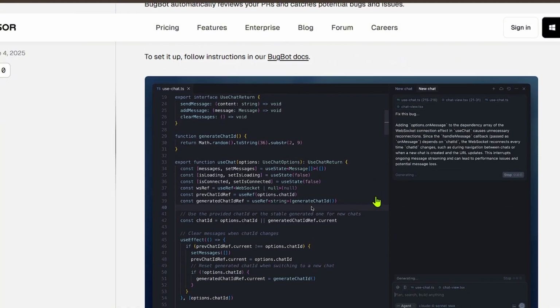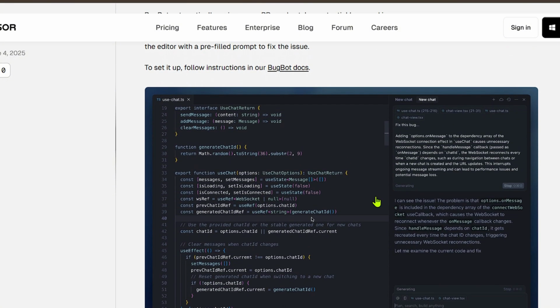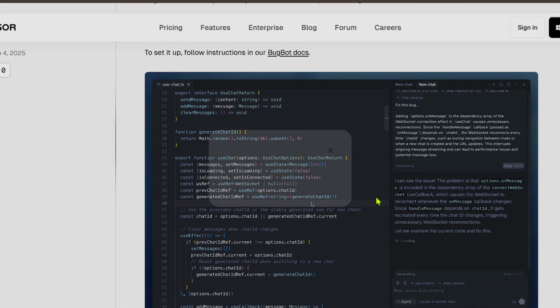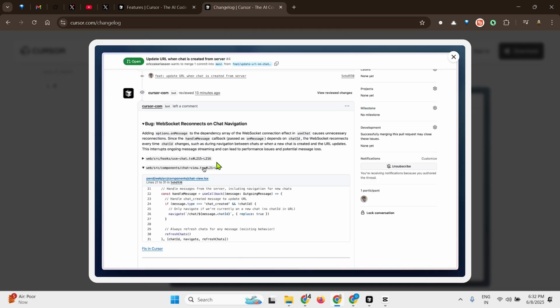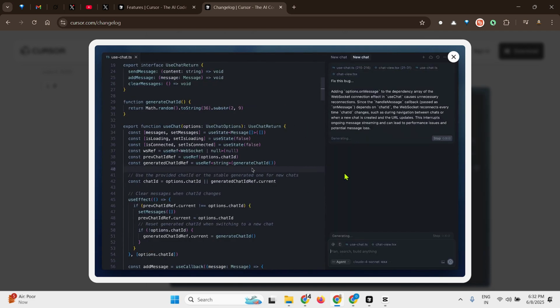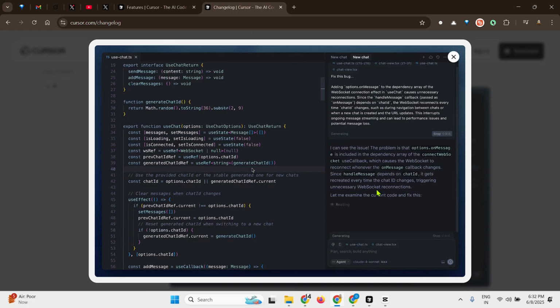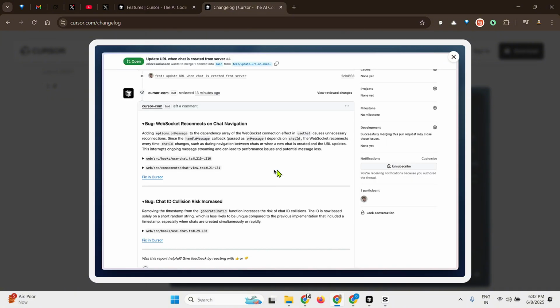So if you have any issue in your PRs on GitHub, we will get a link where we can say "Fix in Cursor," and this will take your bug along with a prompt to Cursor, and it will try to rectify the mistakes and fix the bugs.